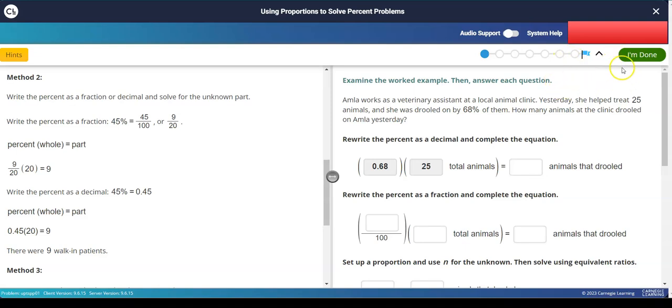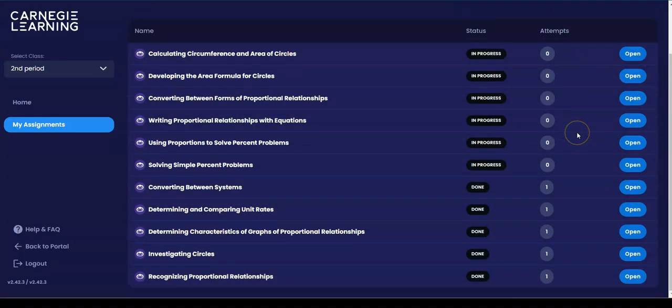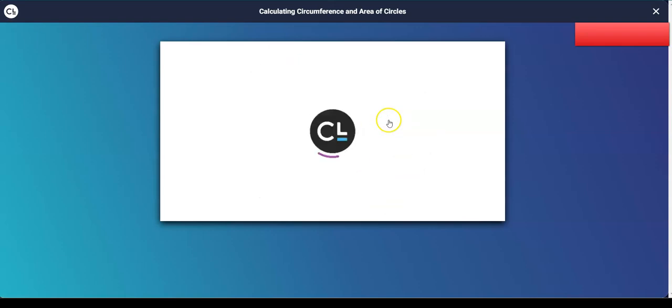Once you're finished, you will click I'm done, and then if you want to leave and come back, you can just hit the exit key and then go back, and it brings you back to this screen. It does save all of your progress. Now there is a second workspace, and these are for practice. So we'll open up one of those.